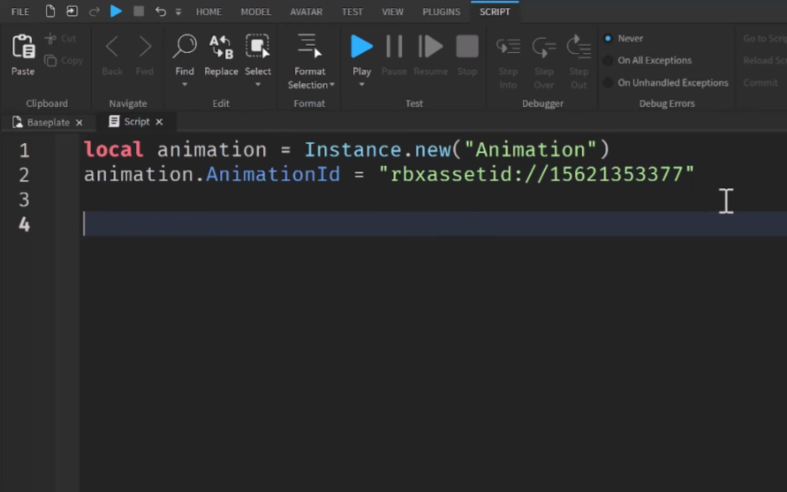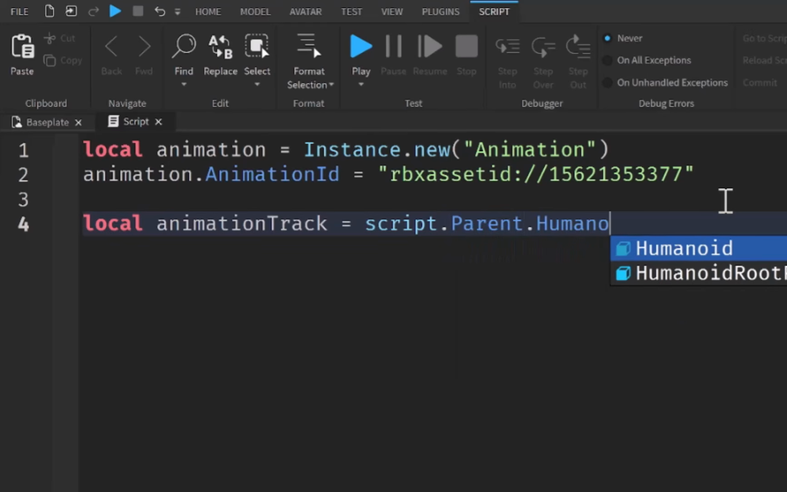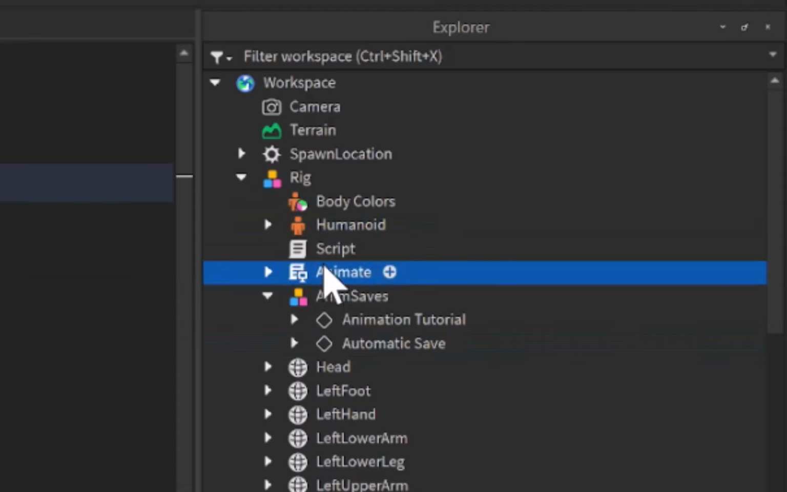From then we can simply say local. Now here's where we need to create something that we call the animation track. The animation track is what we use to play or load the animation on an animator which is inside of a humanoid. So we say local animationTrack will be equal to script.Parent.Humanoid. This will get the humanoid of the rig itself right here.